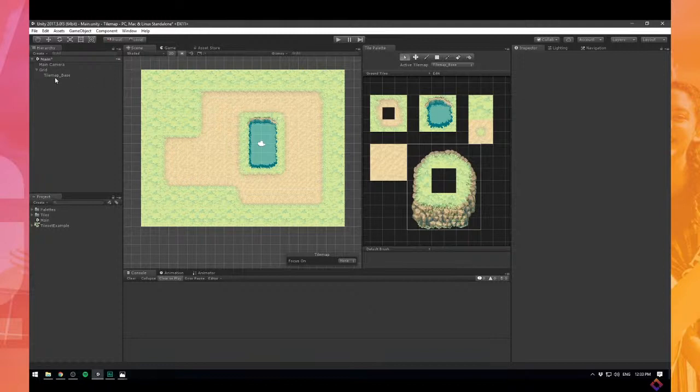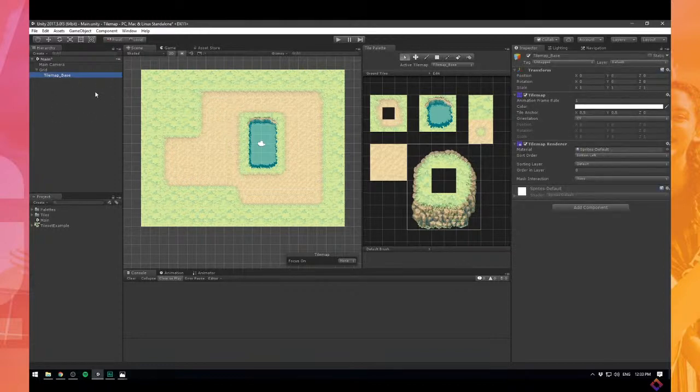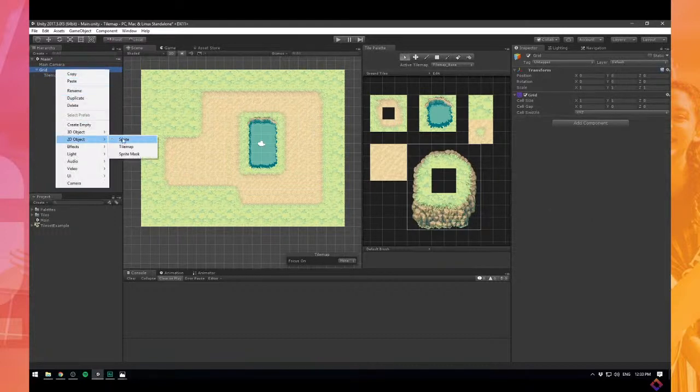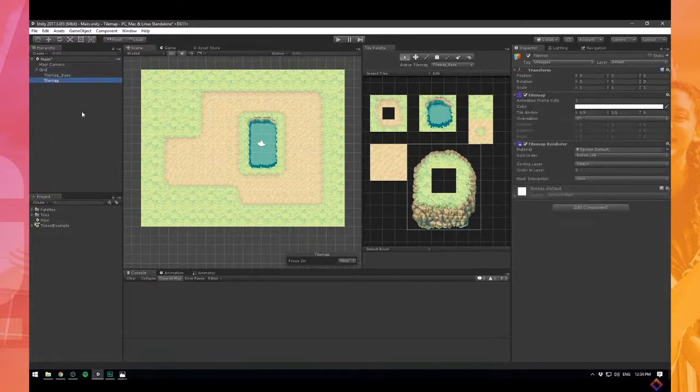Luckily, we know that each tile map acts as a layer. So all we need to do is go into our grid, right click, go under 2D and create another tile map. And we can now rename it to tilemap_rock. We also want to make sure to set the order in layer for this to be greater so that all of the tiles that we paint appear on top. I'm just going to set it to 1. You can of course also put it on a separate sorting layer.